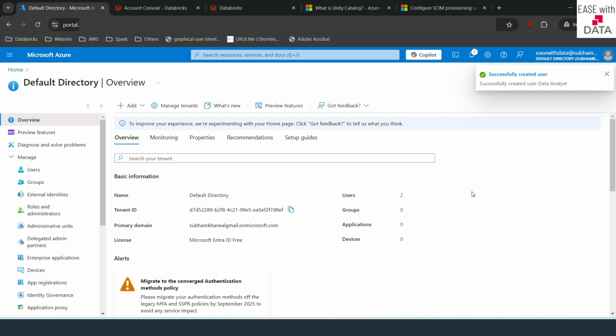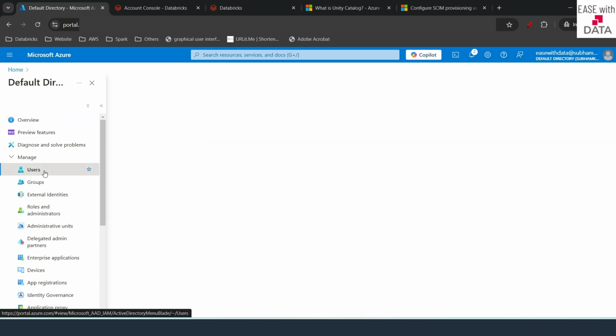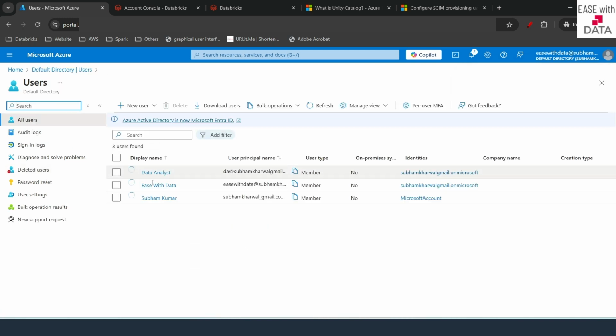Once you do that, the user is created. Click on the user on the left hand side. Now you should be able to see the user that you created, which is data analyst. I'm going to create more users, but for now, I'll just show you one user as an example.